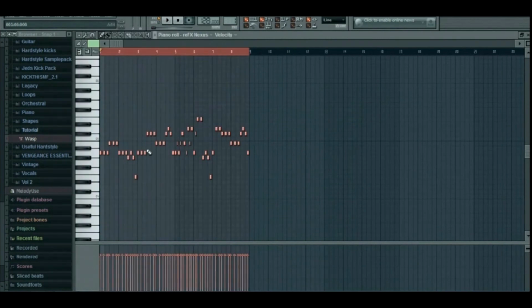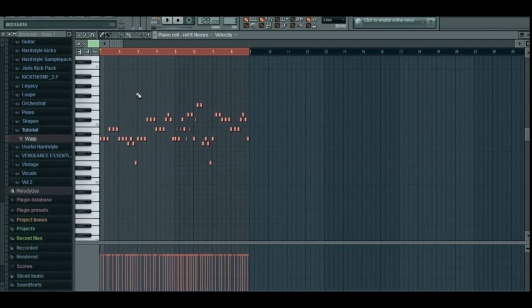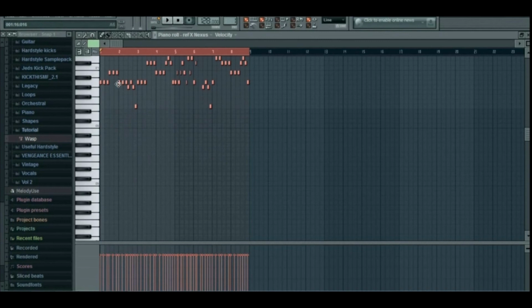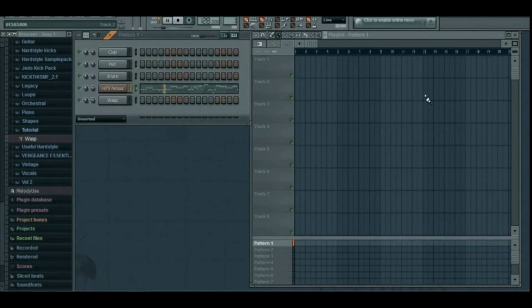Alright. And to select them all like I just did there, just press Control A. That should sort you out. Just select everything so you can move the whole lot at once.